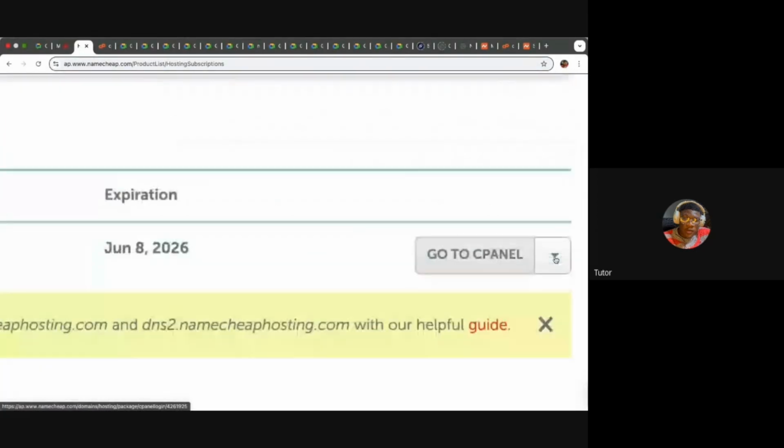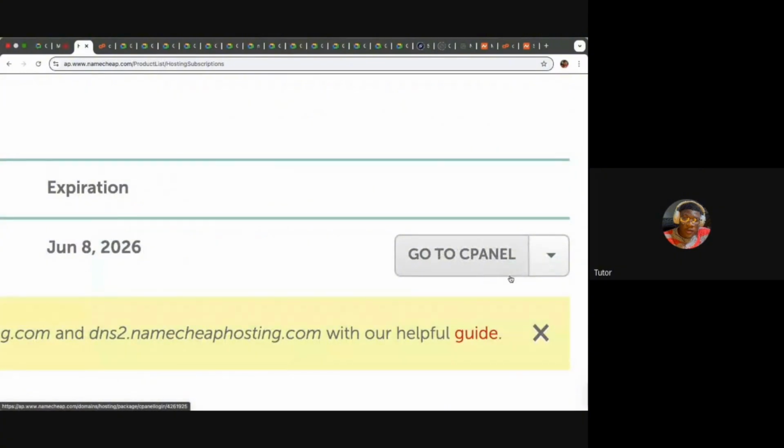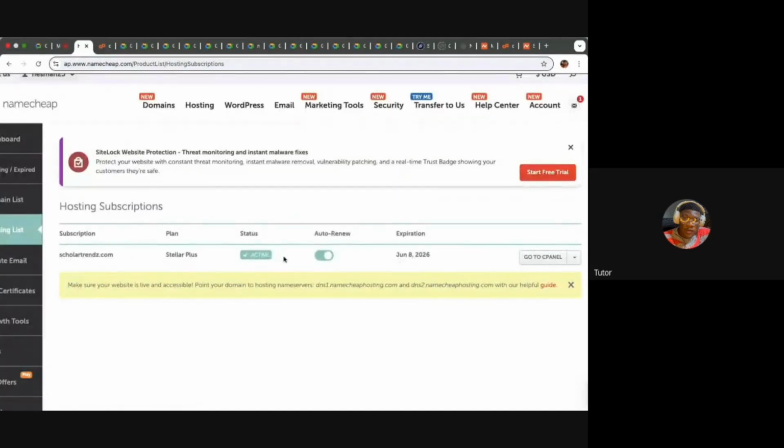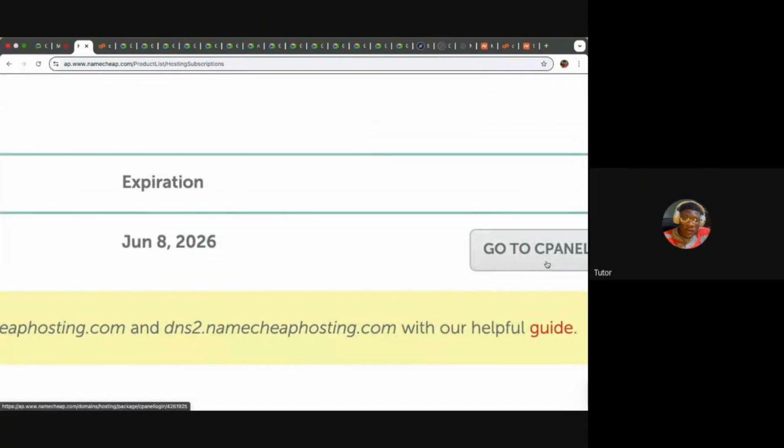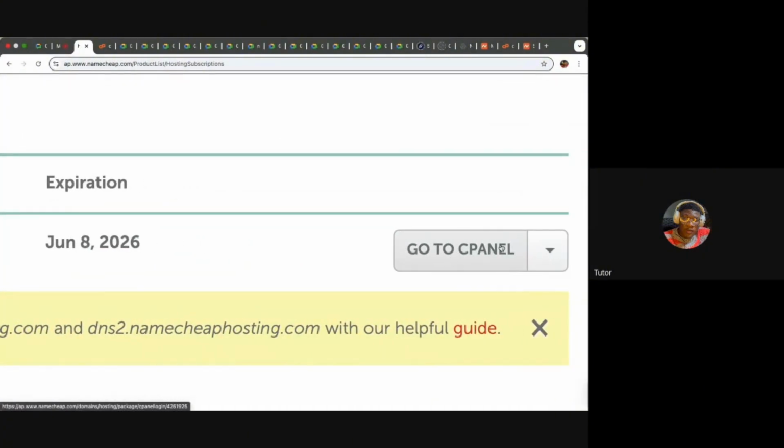And look up here, you're going to see go to cPanel. At times, if you come to this place, you're going to see something like renew. That means that your hosting is about to expire and they're telling you to renew on time. In case yours is showing renew instead of go to cPanel, don't panic. Simply click on this button and it will open like this. It will show you manage and go to cPanel.